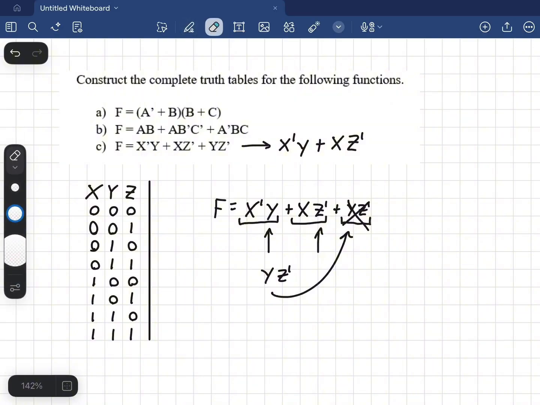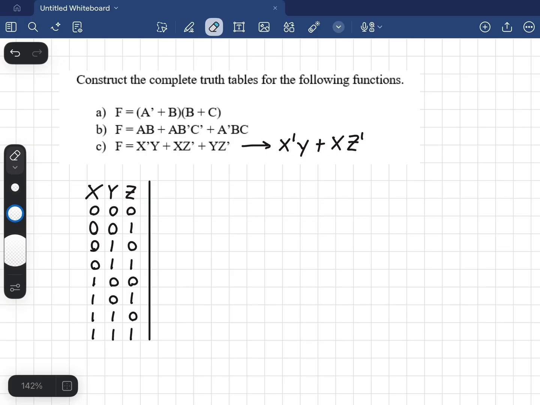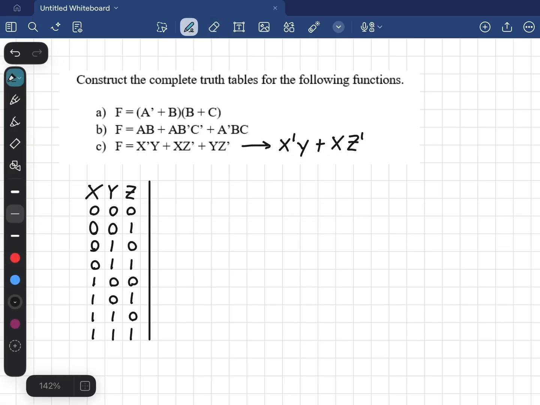And from here, we can follow the same process as we did for the previous problem, because these terms are separated by that logic OR operator, we just know that the rule is at least one term must be 1 for the final output to be 1. So we'll write in our new columns. We have x naught and y. And then we have x and z naught.